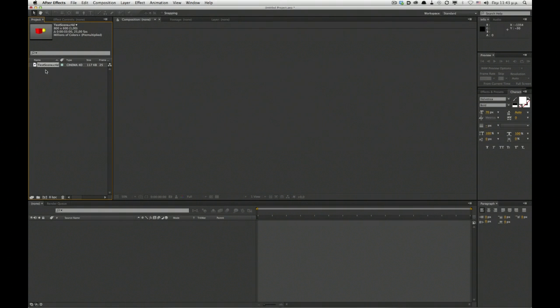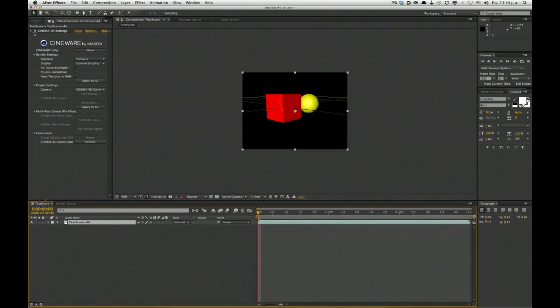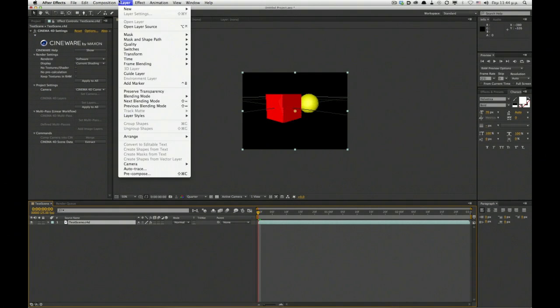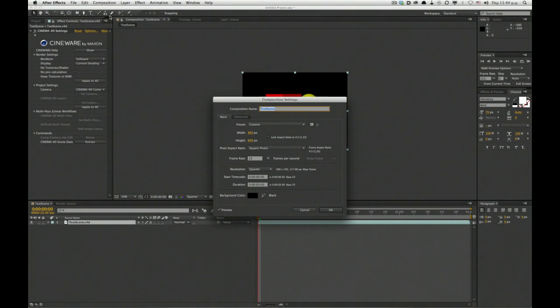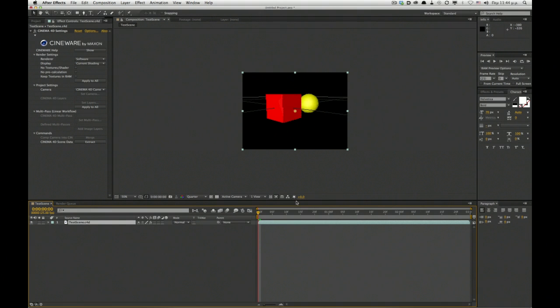If we create a new composition based on that file, you'll notice some interesting stuff. If we open up the composition settings, you'll see that After Effects maintained everything from the Cinema 4D file: the dimensions, the frame rate, and the length of the clip. Pretty good so far. Now let's see what else we can do with our file.